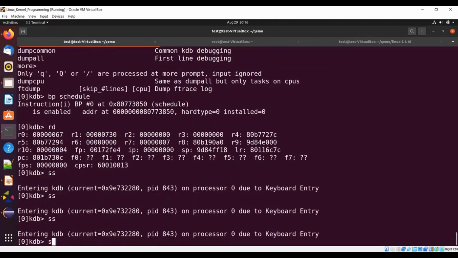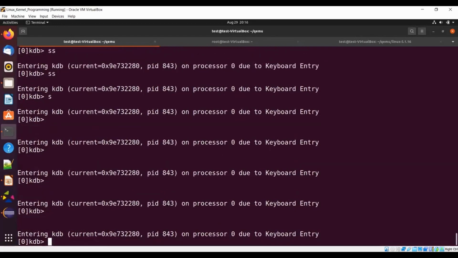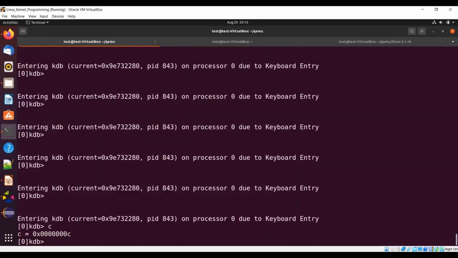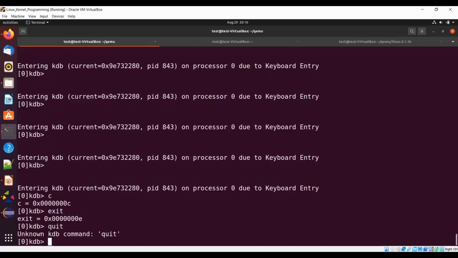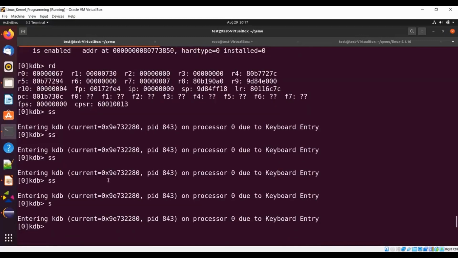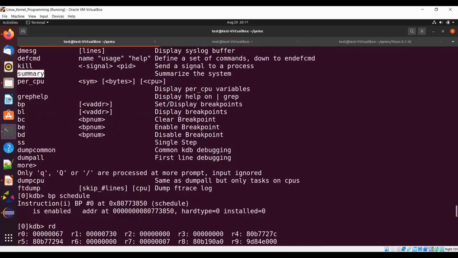It is single stepping and it is running. Now all these things are possible. Once I am done with KGDB and want to exit, I can type exit or quit. I think we can quit the KDB also. Give me a second. Yes, we can kill it and you can get the summary of the system.